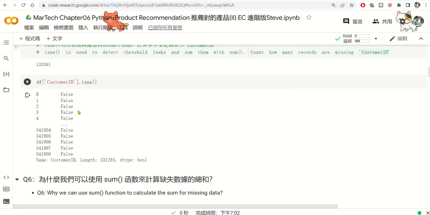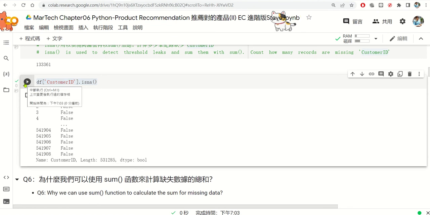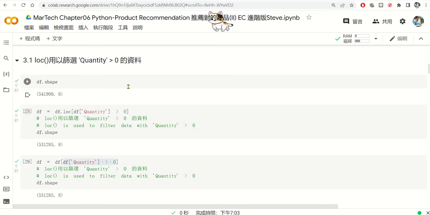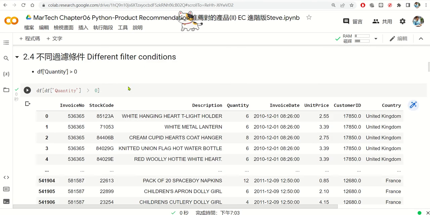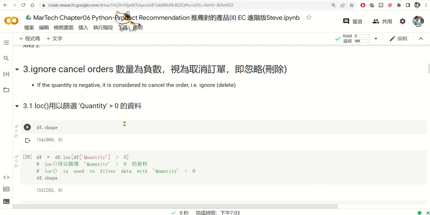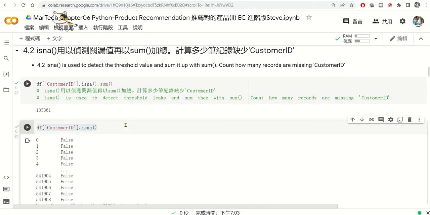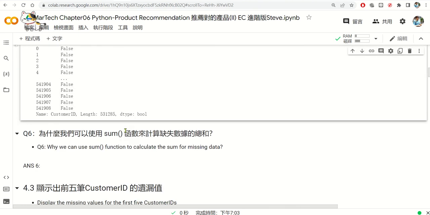You can use this function to check whether the customer ID is NA or not. Like we did before with this one, is it bigger than 0 or not, it will answer with a true or false statement.